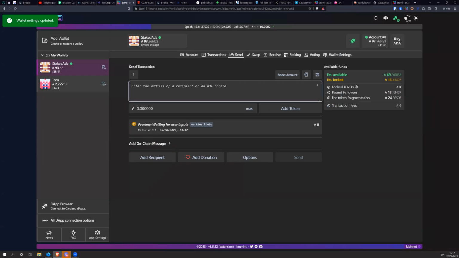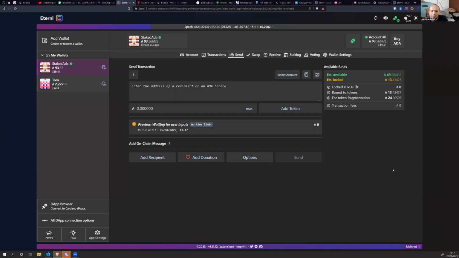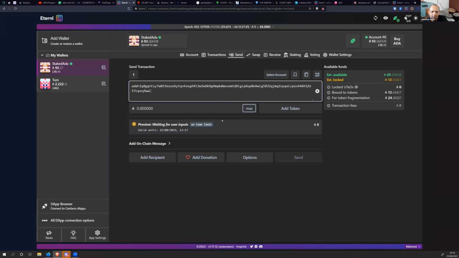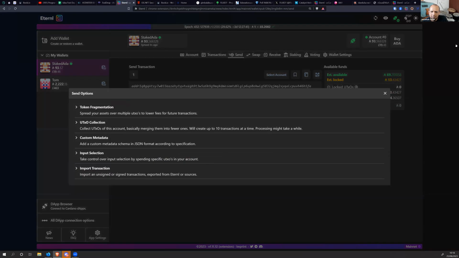And then when you do the send transaction, you'll be able to select all. So let me try this. I haven't done it since they changed the user interface. No.